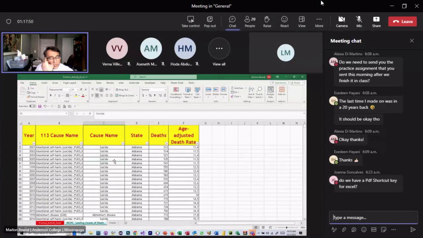So once again, if you get a table of values like this, the first thing you do is press Control Shift and L, and that'll give you these drop-down arrows right here. To remove them, you press Control Shift and L again. To put them back, Control Shift and L. Okay, anyone have any questions?